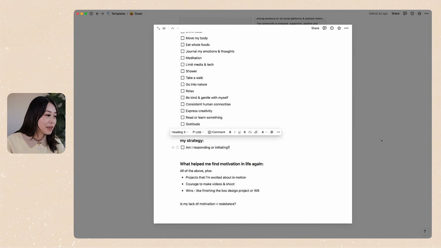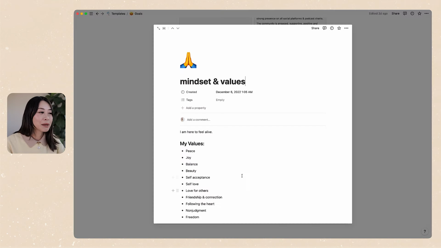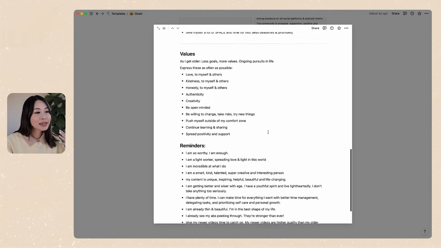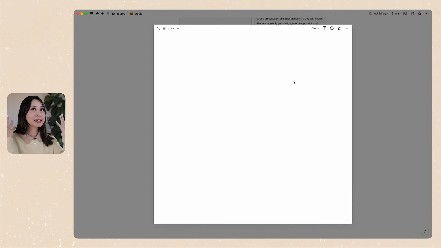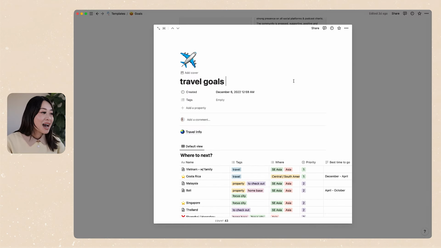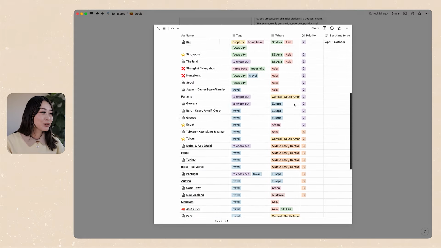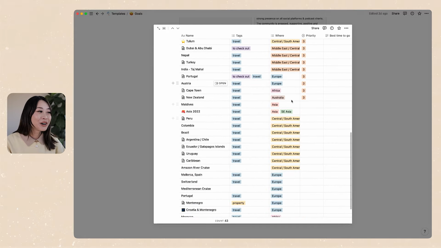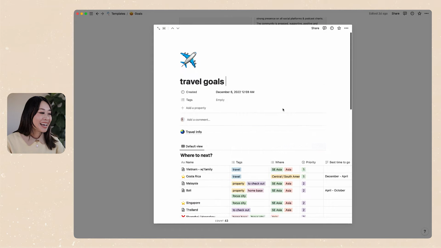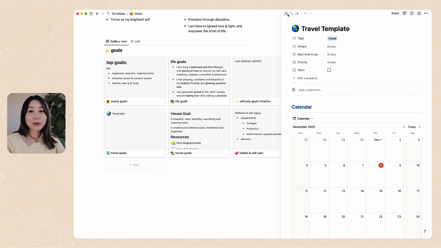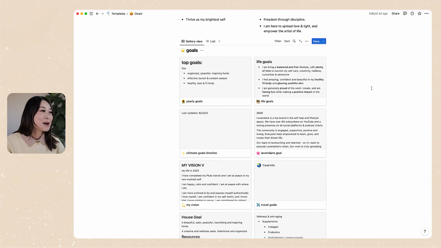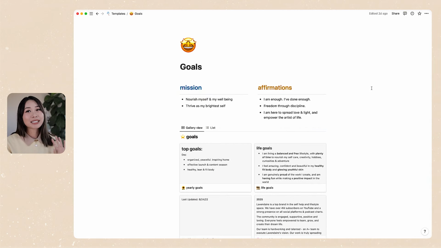I have a page on my mindset and values, just things that I want to remember. I always come back to these pages just to reread and kind of ingrain them in my mind. I have this travel goals page where I kind of organize all the places I want to go in the different parts of the world. And I've created this travel template that I will share with you guys in a bit, but just know that you can download that. But today we're talking all about yearly goals.